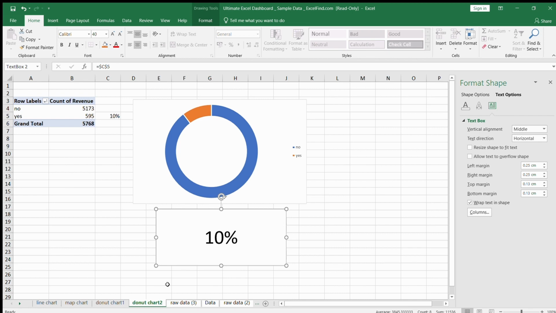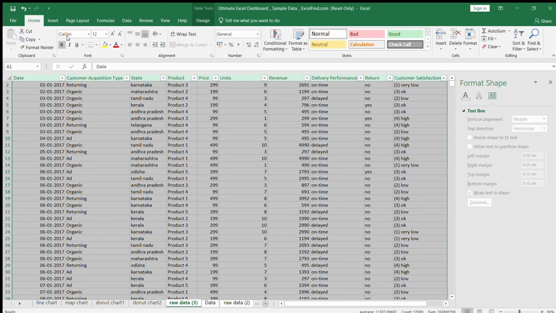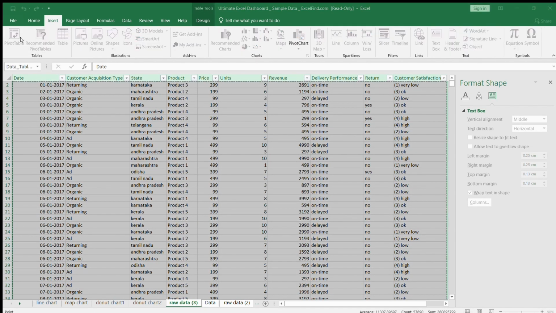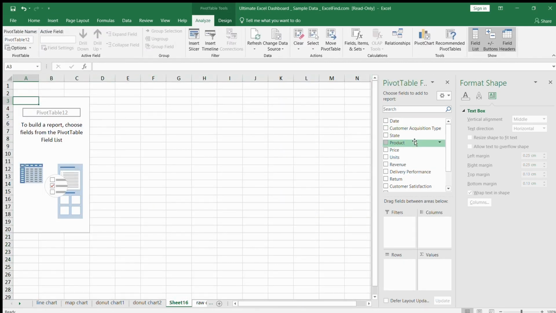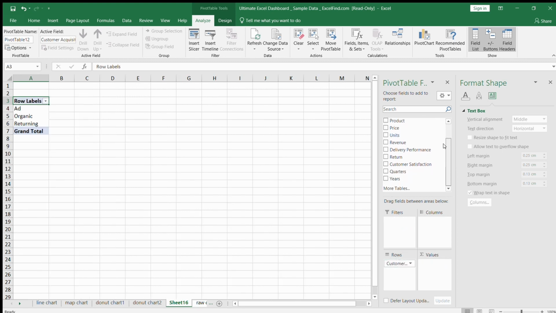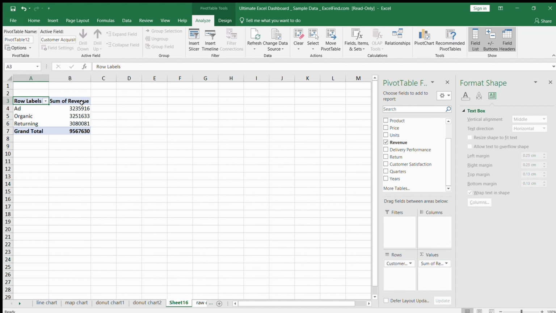So the next chart will be the customer acquisition type over the number of transactions. So just like before, we create another pivot table. This time we need the customer acquisition type over to the rows, and the revenue over to the values. Now just like before, it shows the sum of revenue, but we need the number of transactions, so let's change it to count.